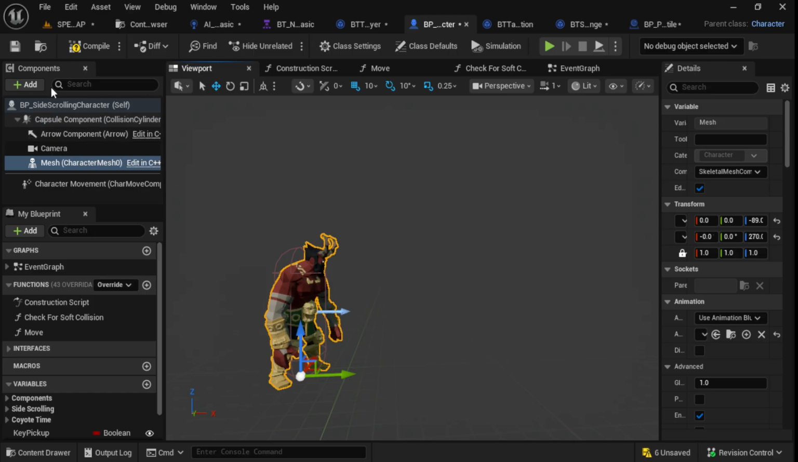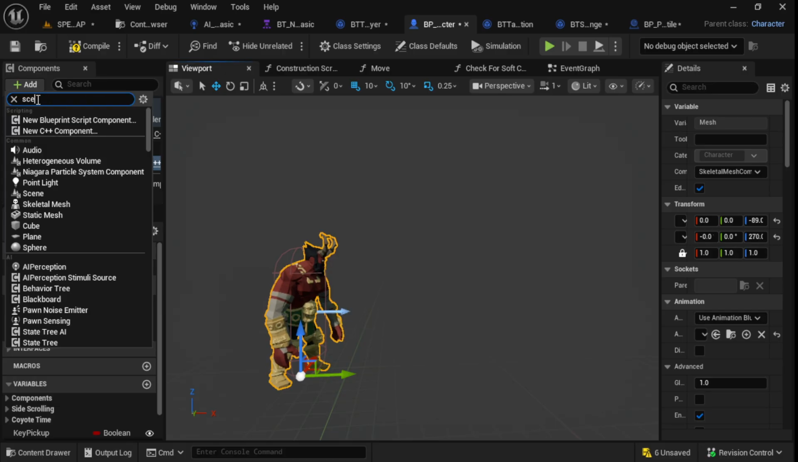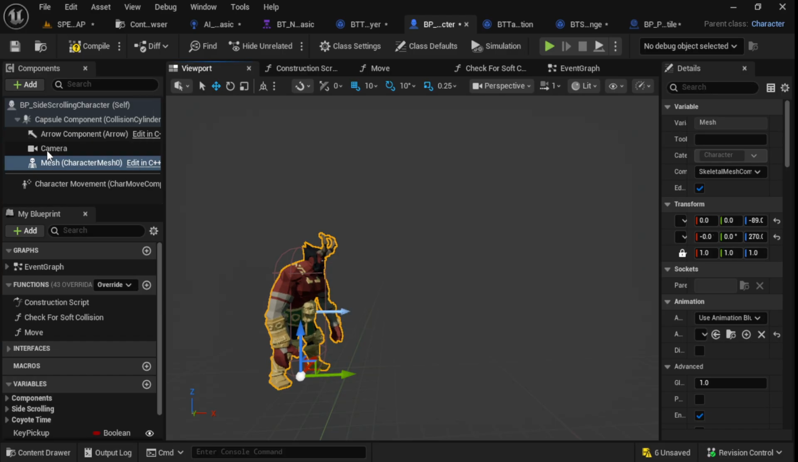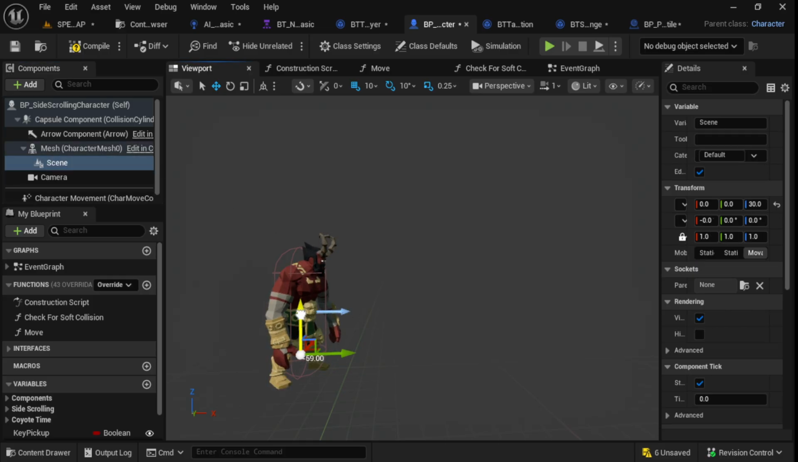So while I'm here, what I want to do is go up to the add, and I'm going to add a new scene component. Scene component cannot be seen in the game, so it's a good way to set up where you might want to spawn things. Right now I think the ball that I'm spawning is a little bit bigger than this, so I am probably going to need to shrink it down. We'll take care of that in just a second.